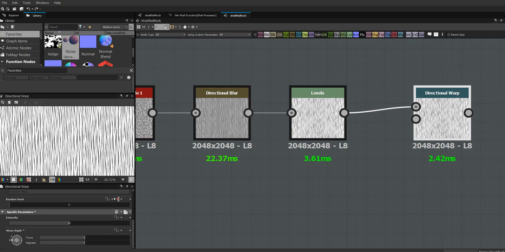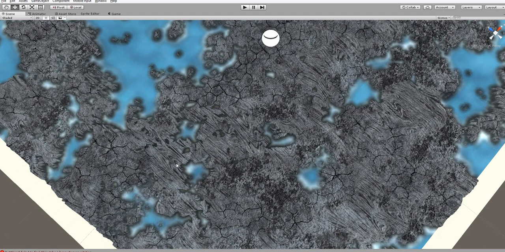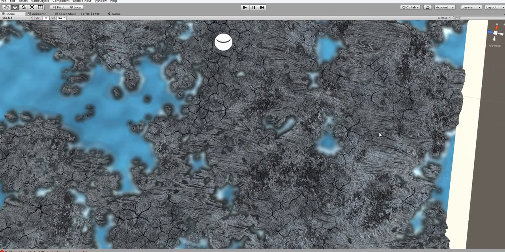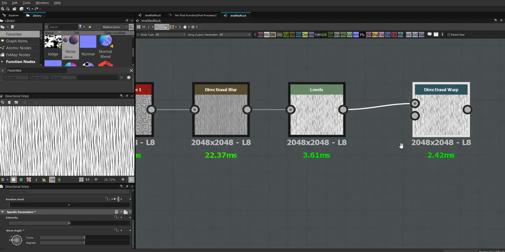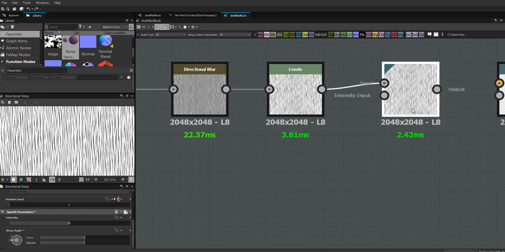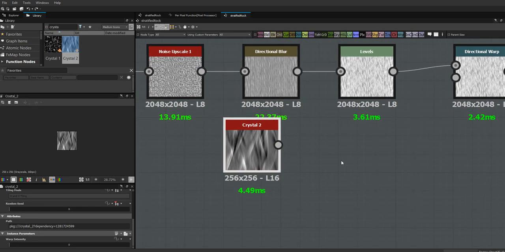What I'm trying to achieve here is this sort of loop-de-loop effect that you have. It's not completely straight. It's got kind of a swirly thing going on. So that's what we're going to be doing with this directional warp. So we have to find a grayscale map that's going to give us that effect. And what I found in the noise library was Crystal 2, which is starting to look like what I want it to look like.